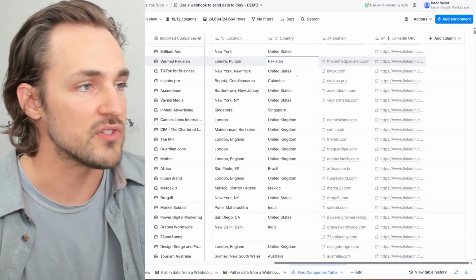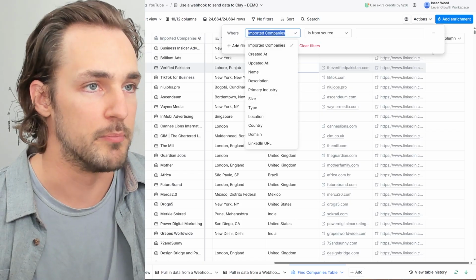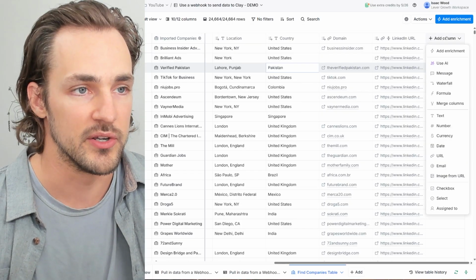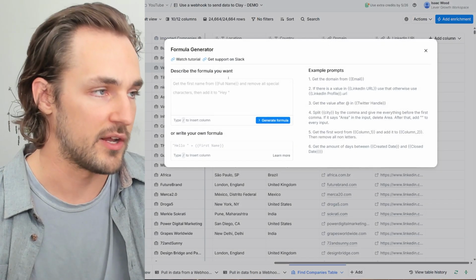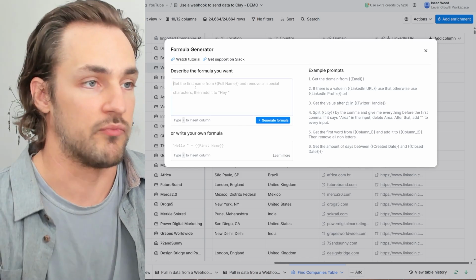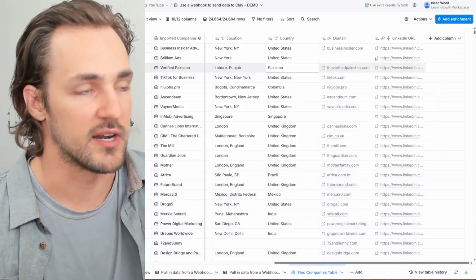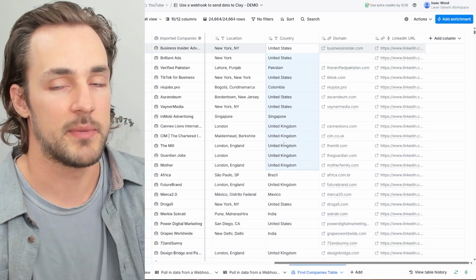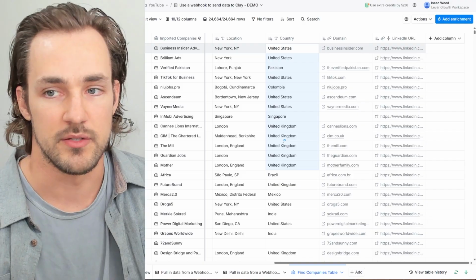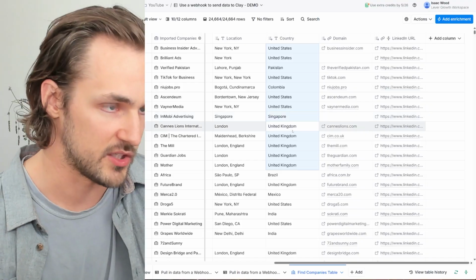So let me explain. As an example here, you can filter based on each row, but instead of that, what I'll show you is the formula generator. So what you can do is you can write your own formula just with regular text. They'll give you some example prompts, but in this case, using the scenario that we just mentioned, is, hey, we're based in the US. We don't want to be reaching out to companies based in Pakistan or Colombia or Singapore or even the UK.